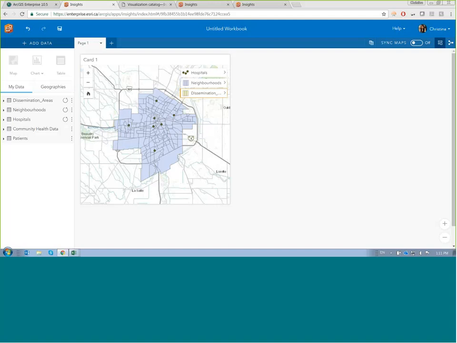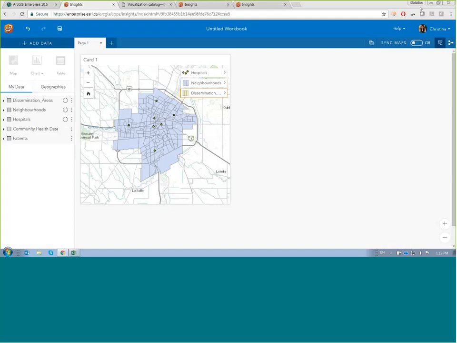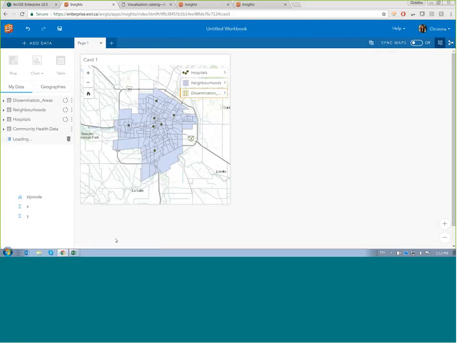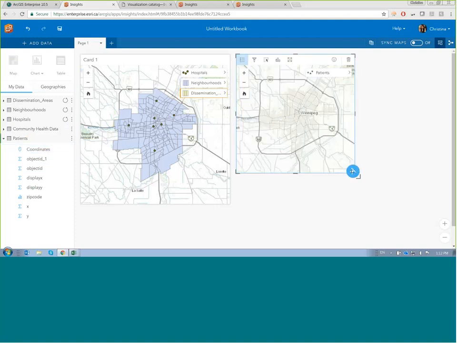And with Excel file sheets, which you just saw on patients, we have the coordinates of the patients, but this is still just an Excel table if we don't geocode it. What we have here is enable locations. And it automatically detects the X and Ys. And once we have run the geocoding process, you see we have added a new coordinates field to the data, which means now we can finally map it.